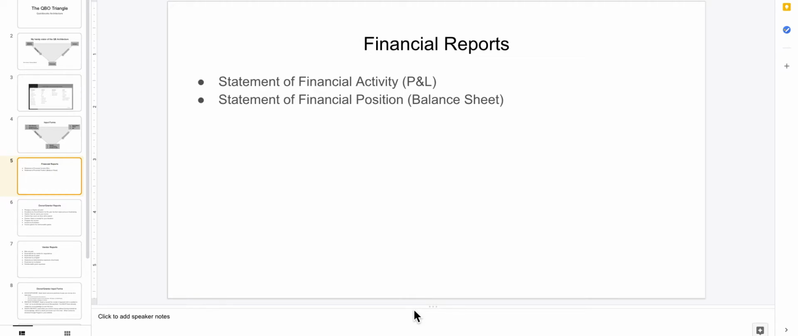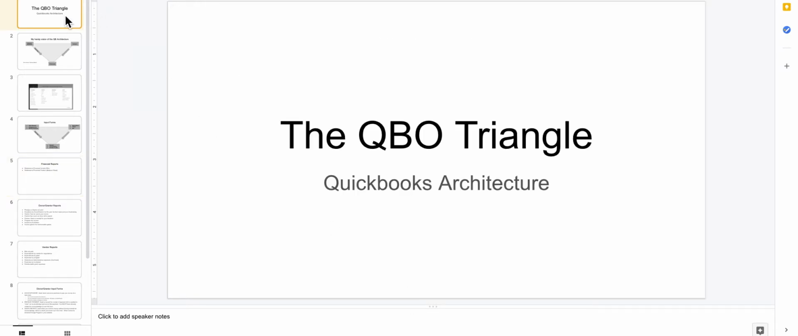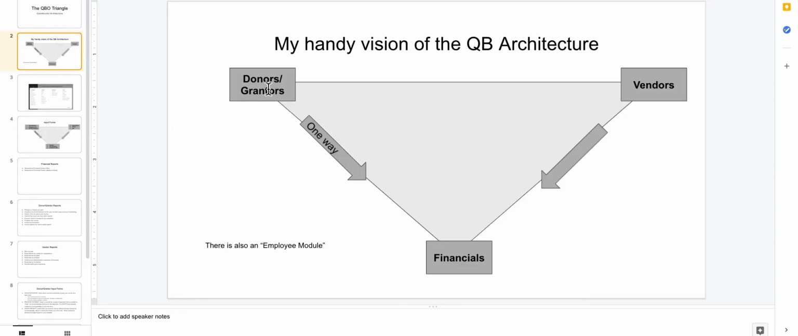This is a quick recording of what I call the QuickBooks Online Triangle. This is my vision of the QuickBooks architecture. One of the things you have to remember with QuickBooks is everything that we do is for reporting purposes. So you need to record the data entry the proper way in order to get the proper reports out. So this is my handy vision of the QuickBooks architecture.